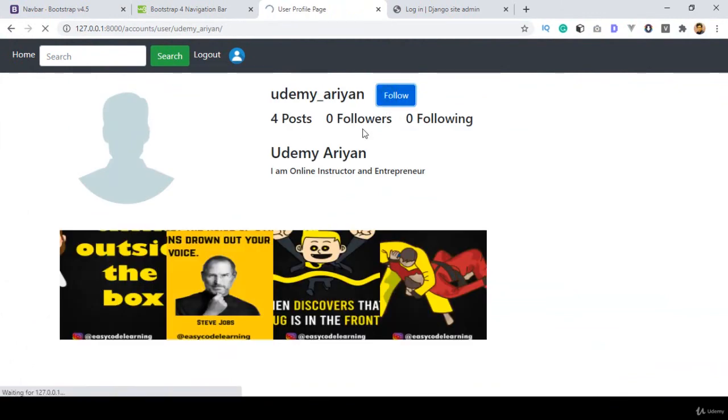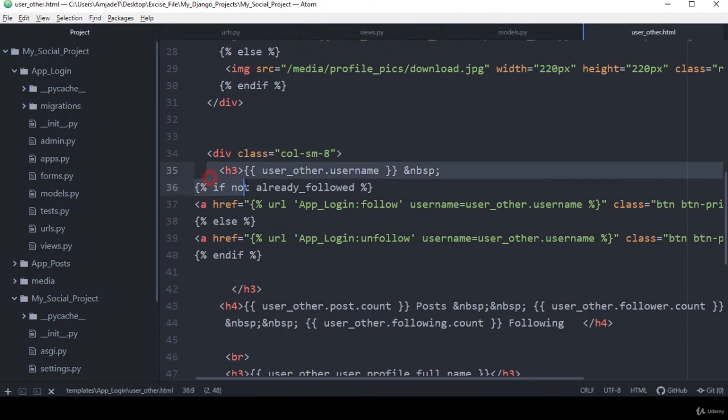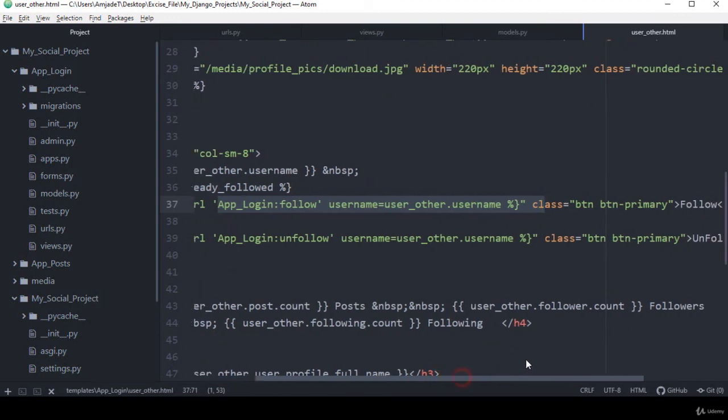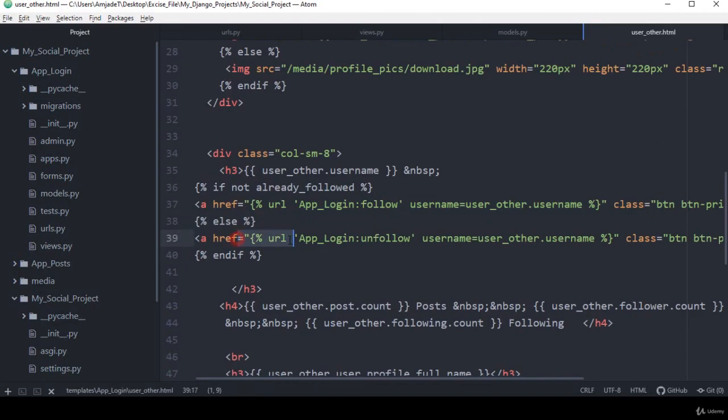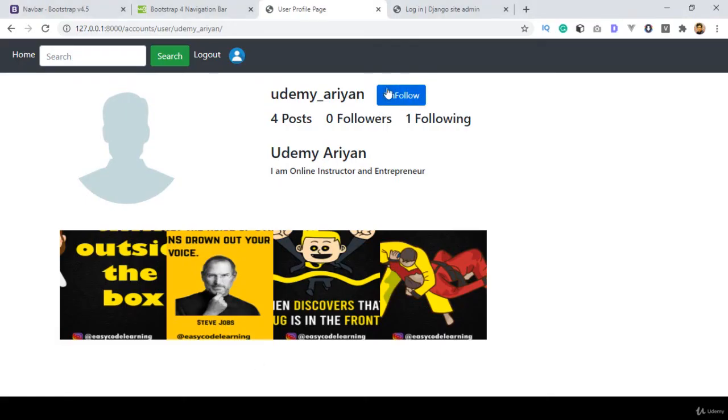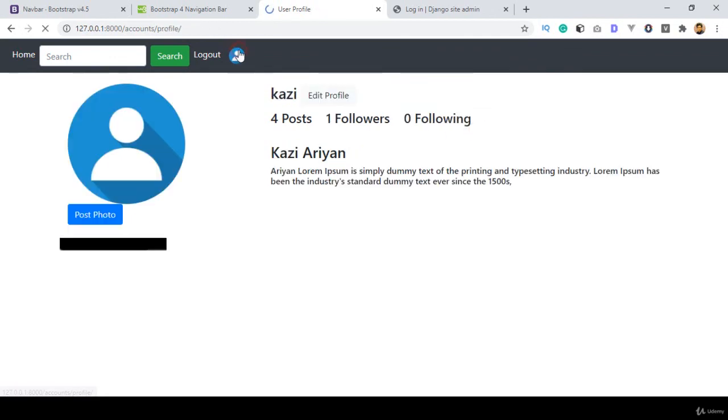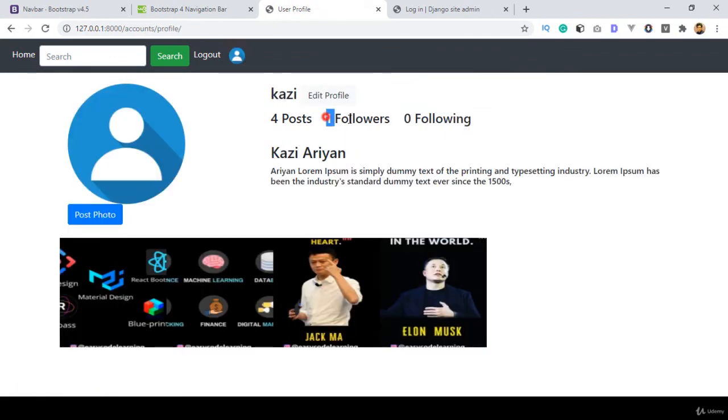So now if you click follow, yes, you can see friend, now automatically our following count is increased, and also now it's showing as unfollow. So that is the condition I have applied. If this user is not already followed, then it should display as follow, right? Otherwise it should display as unfollow. So you can see it has now updated, and now it's showing unfollow, and our one following is increased. And if you go to Kazi, you can see one follower is increased. That means Kazi has one follower.